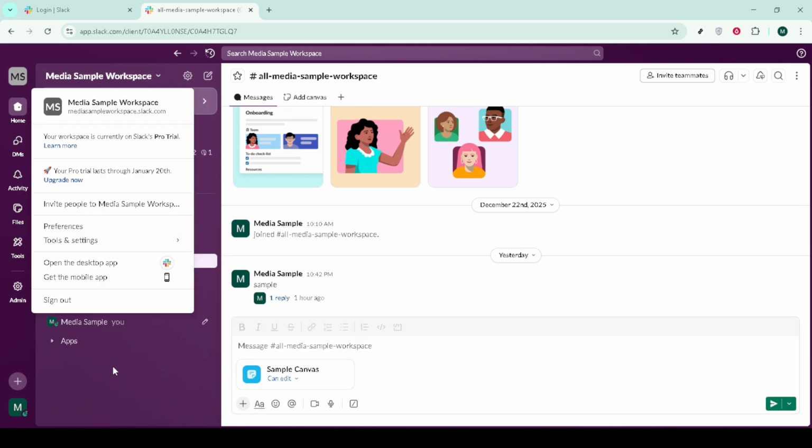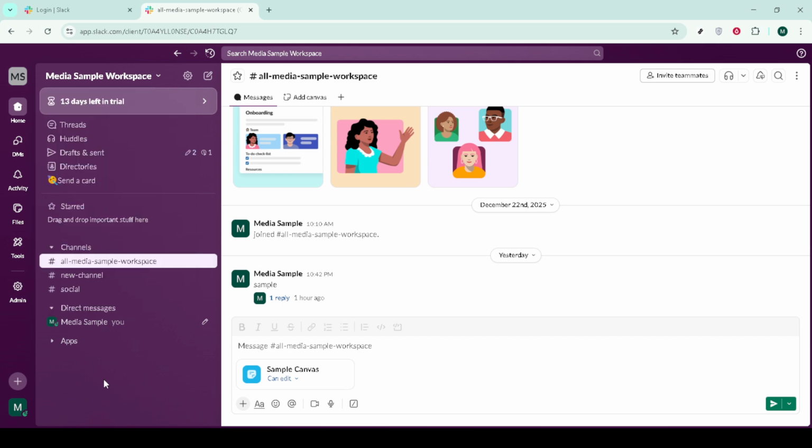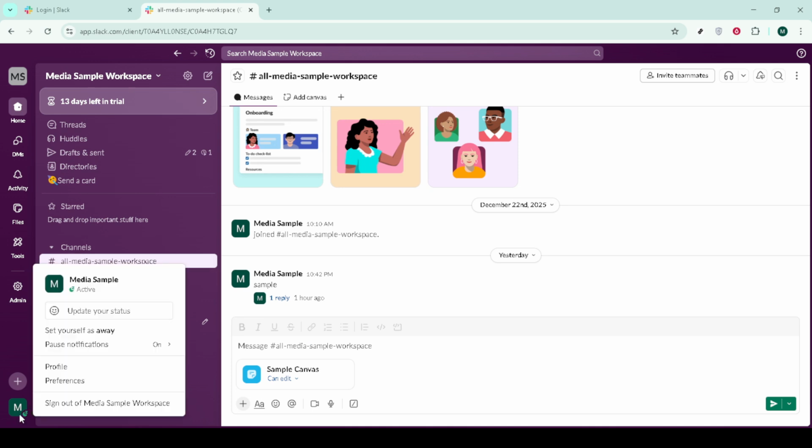Take a minute to set up your profile. Add a clear photo, a display name people will recognize, and your role. This helps teammates find you quickly and builds trust. You can always tweak details later in your settings.